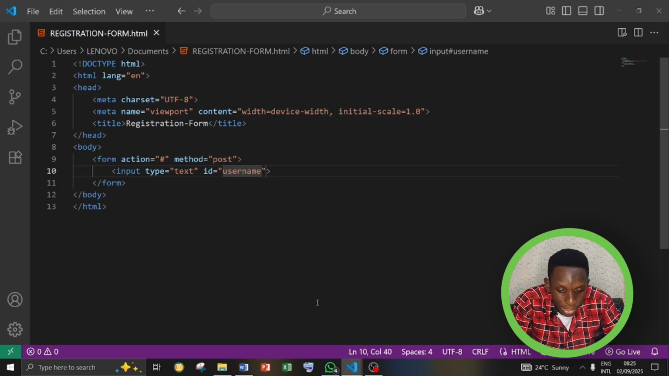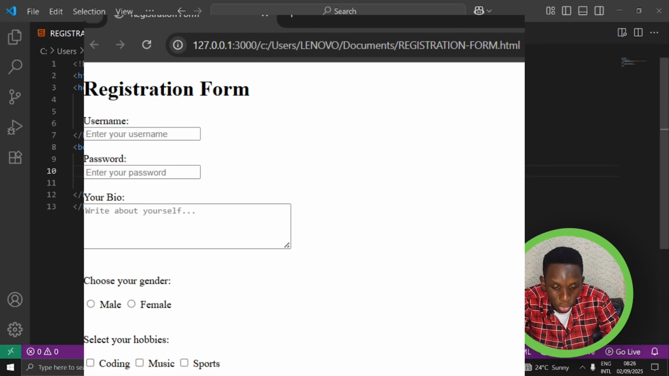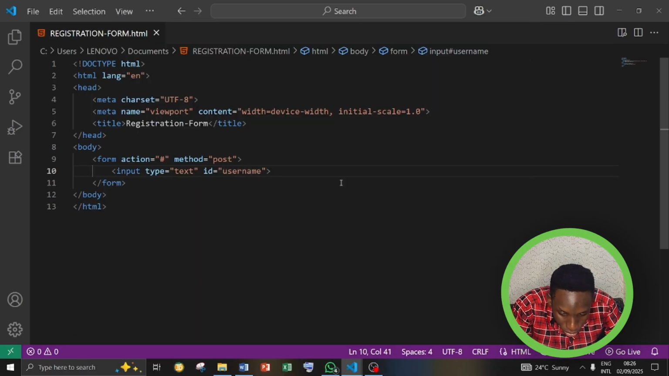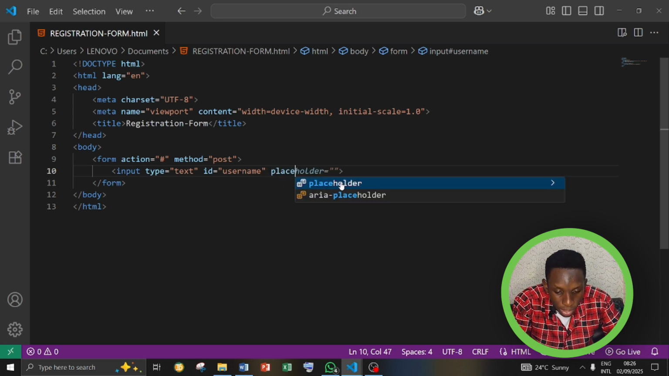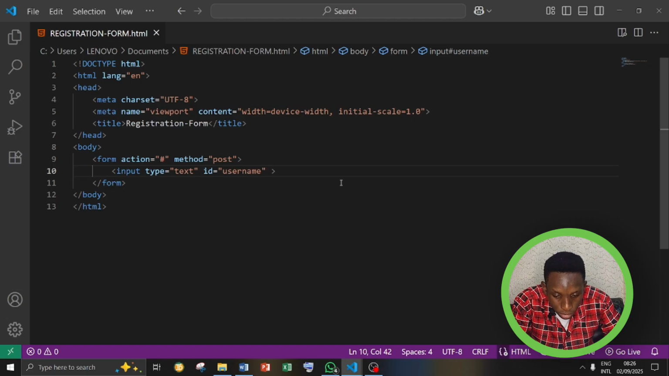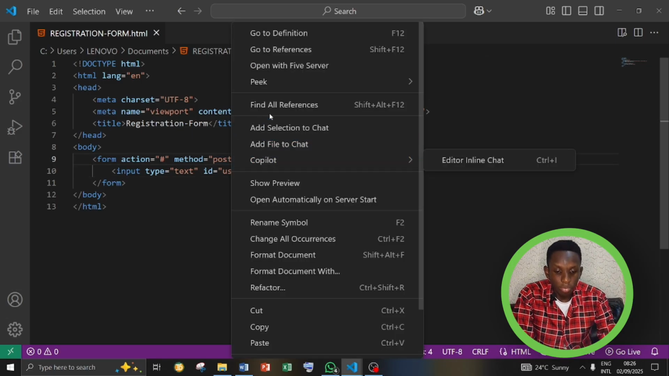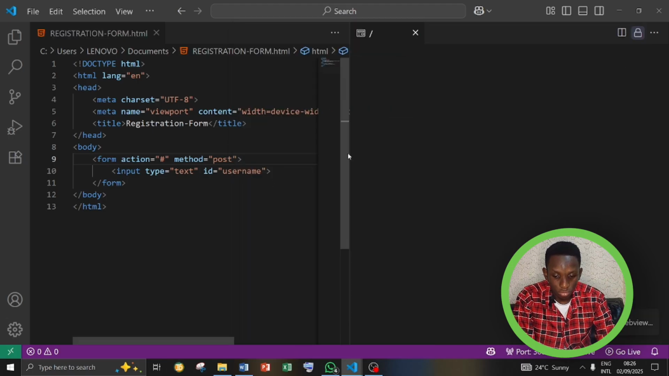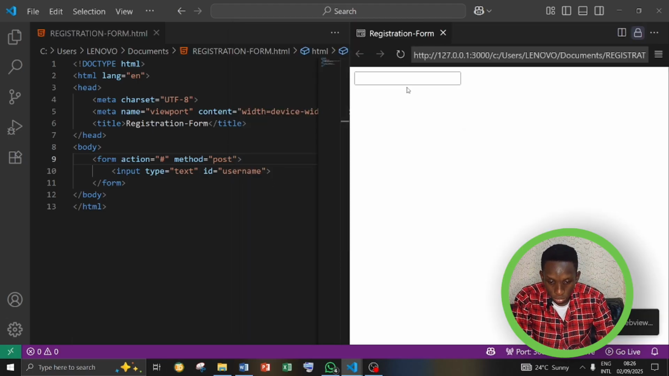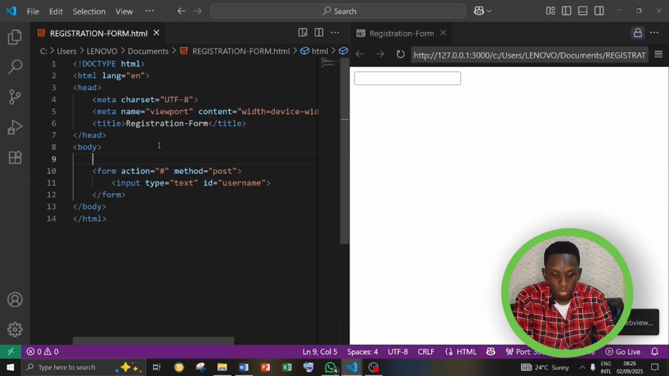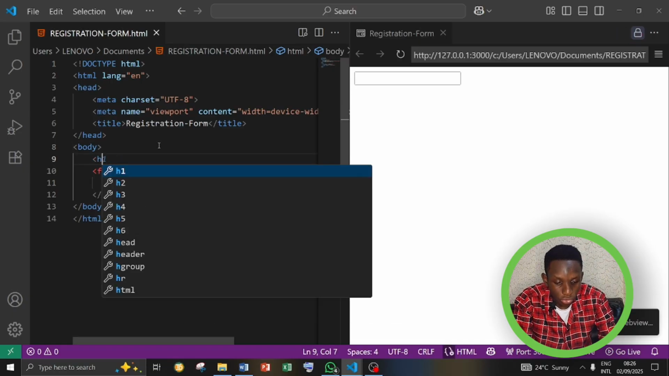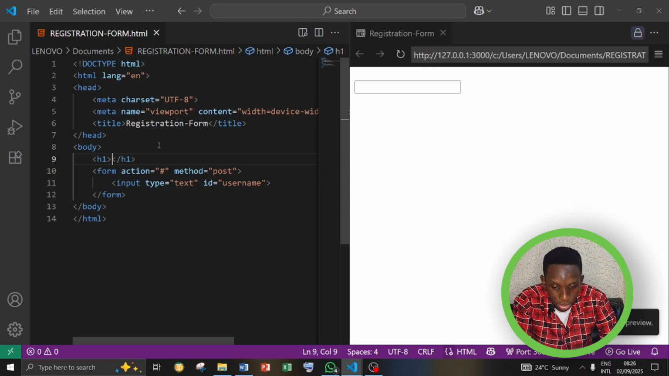From our example, the ID was equals to username. Can you remember? Can you see our example on the screen? So ID is equals to username, as you can see. And then we have placeholder. Let me not use placeholder yet. So now we can show the preview. Can you see we have a form control there? Okay, we had a heading which was the registration form H1 element.